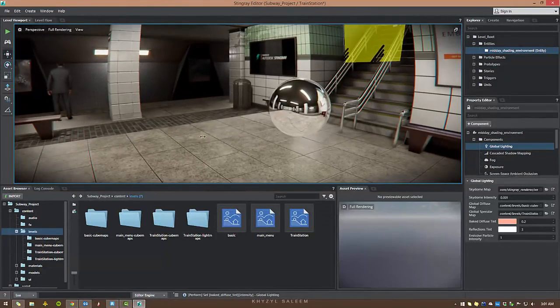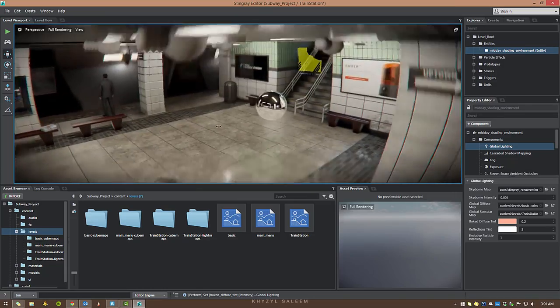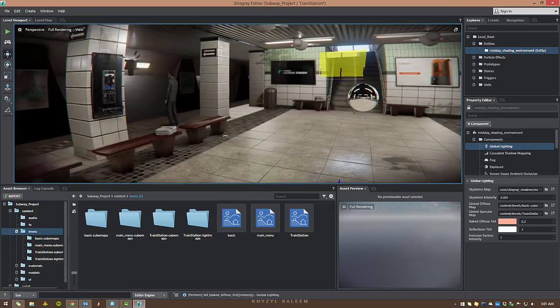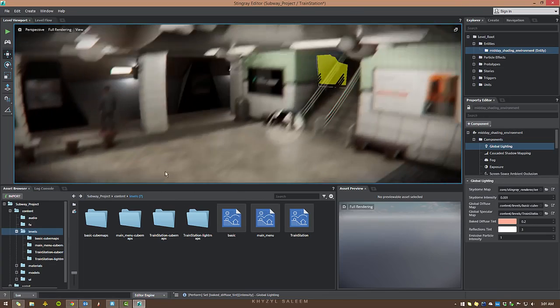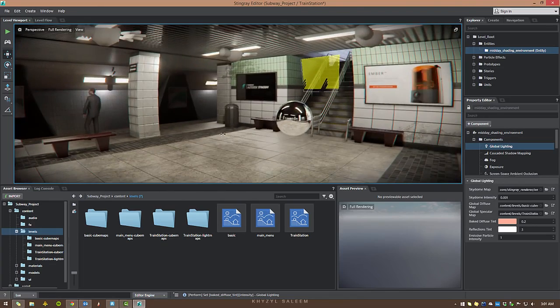All right, so there are two ways to do reflections in Stingray. Now you notice this level has a lot of reflections, and the two ways you can do them are using reflection probes to bake cube maps.